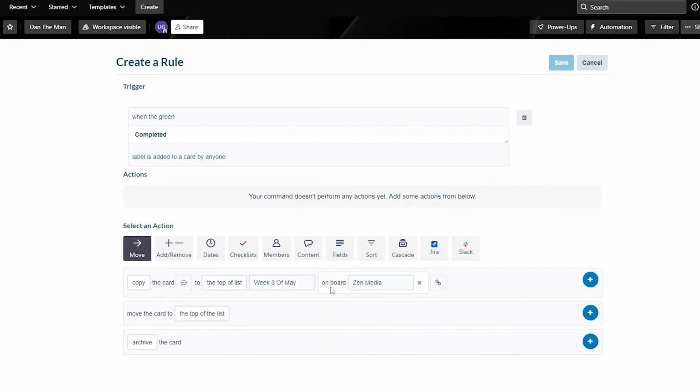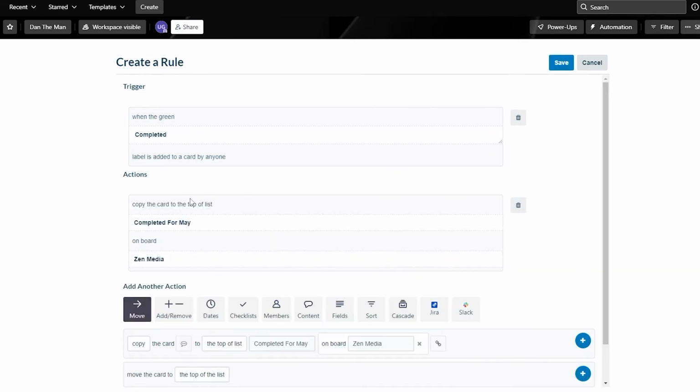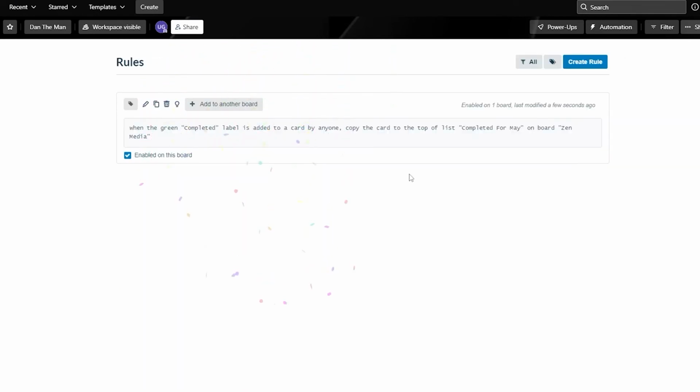So yeah, here we go. Now whenever someone adds that completed label on a task, it will automatically be moved to the week 3 of May or the completed for May. So we're going to add that over here. There we go. Now we can go ahead and save it. We can add even more actions to make it even more authentic and more usable. So now that we have that trigger, whenever the green label is added to a card by anyone, that card will be copied to the top of the list for completed for May on the board of Zen Media.